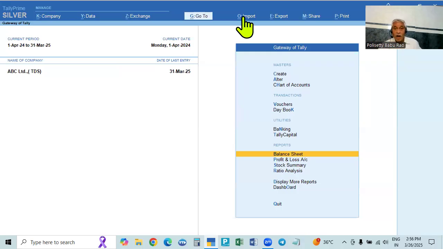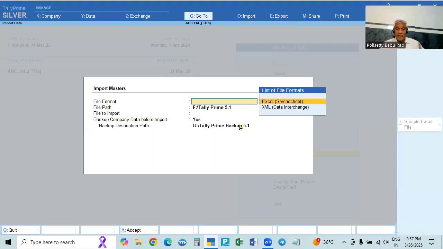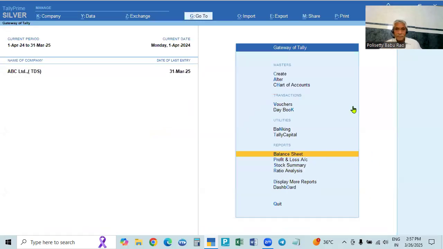So there we have to use Alt O, import. If you take import, what are you importing? Masters. What is the file format? XML. And where is the file? That file will be on the desktop or in some folder, so the file path will be there. We have downloaded that, and we have given some name to that file, like data or masters. That will be taken.